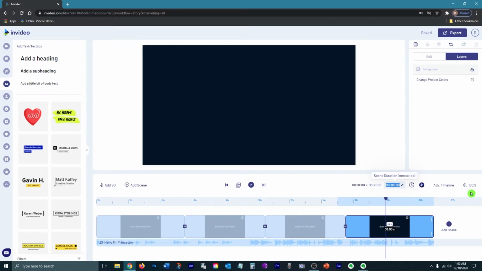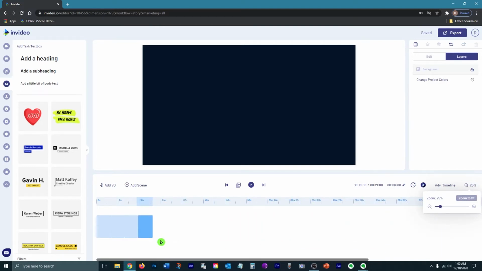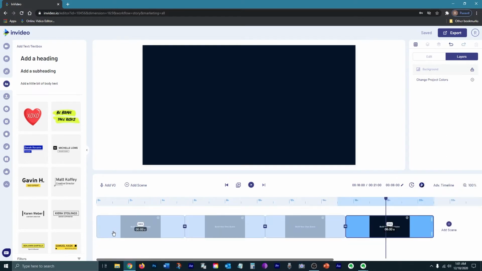Now they also have this zoom feature. So if, say, you had a lot of scenes, you could zoom out or in, and that way you could see your scenes. You can see they all got smaller. That's if you're working on bigger projects and you wanted to get more of an overview of what you were doing. Now I want to start editing my first scene.